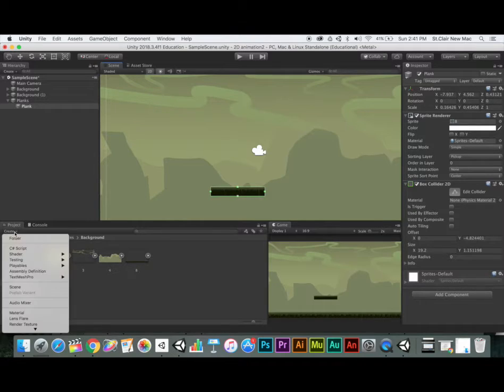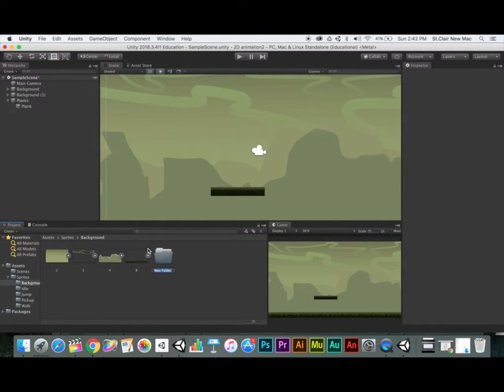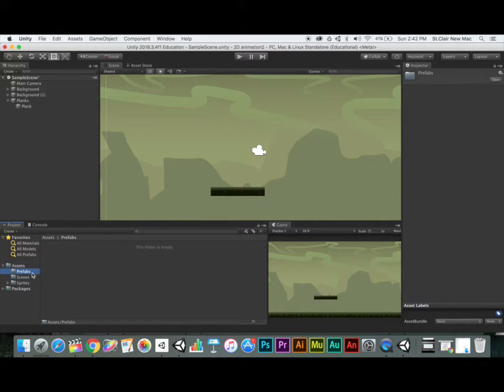So we want to come over to create a folder, and the folder jumped right into my background, so I'm going to have to move that out, but I'm going to call this prefabs. And once I have my folder made, I'm going to click and drag it right over to assets again, so that we have our prefab scenes and our sprites. And clicking on my prefab, I'm going to drag this plank right to my prefab folder.